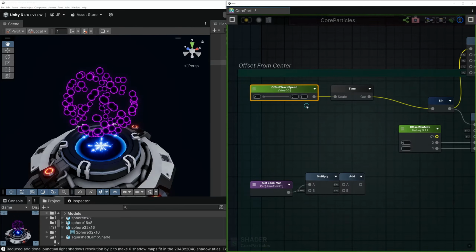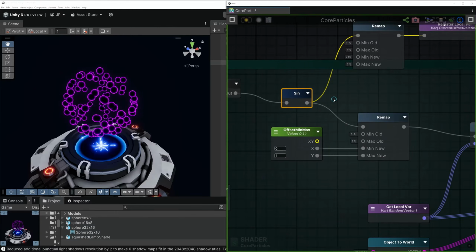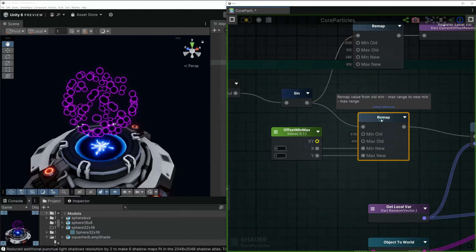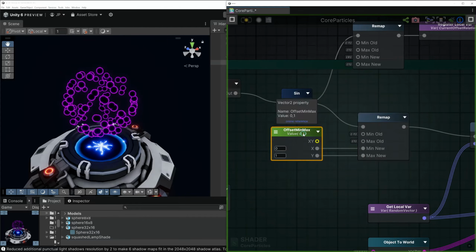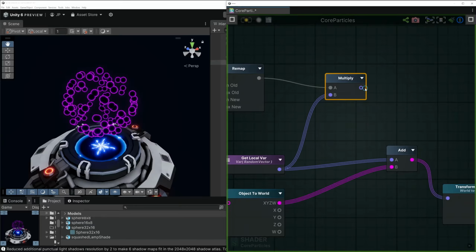So here we have the offset wave speed. We pass it just a simple float, pass that into time for the scale, right? It's basically like multiplying with v time. And pass this into a sine wave. And of course, sine wave returns -1 to 1. And why not just use a vector 2 so we can remap this to anything we want. So we remap this, and now we have a strength. And now we multiply our strength instead of just passing it once.